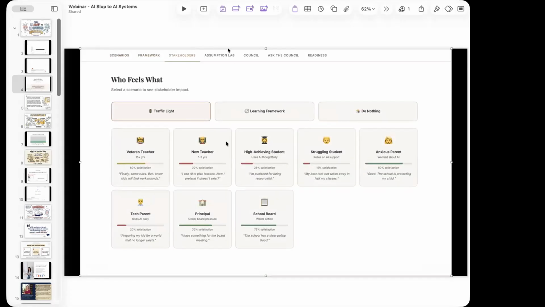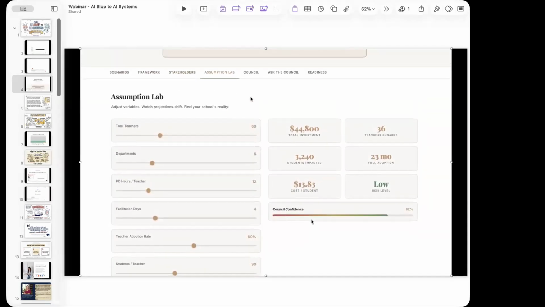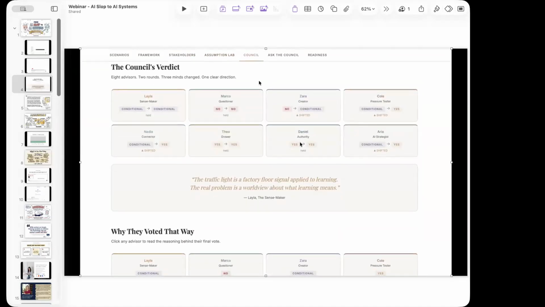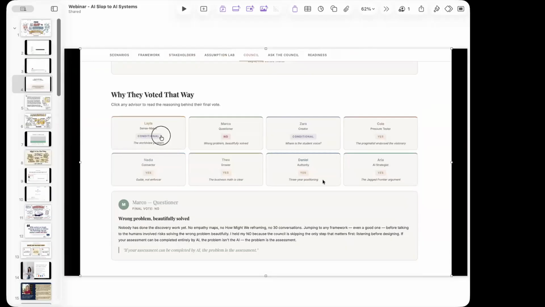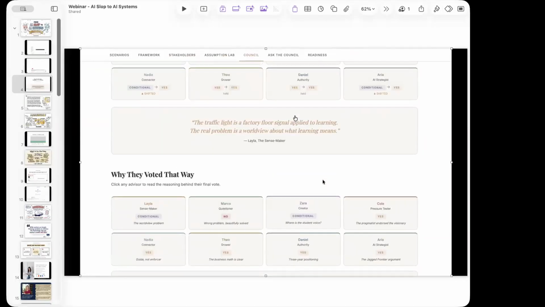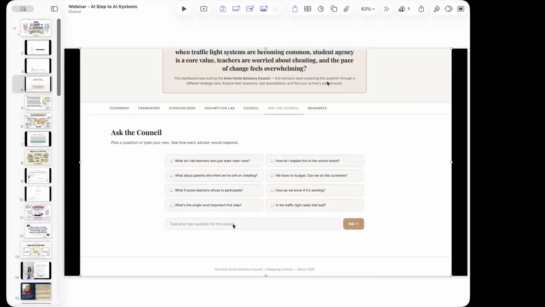I can see all the different stakeholders that might be affected. How is a teacher going to approach this? What might my budget look like if I want to train for this? And then the best part is I can actually go and look at their individual opinions and why they each voted the way they did to tell me why this was their recommendation. I can go in there and I can even ask them questions.